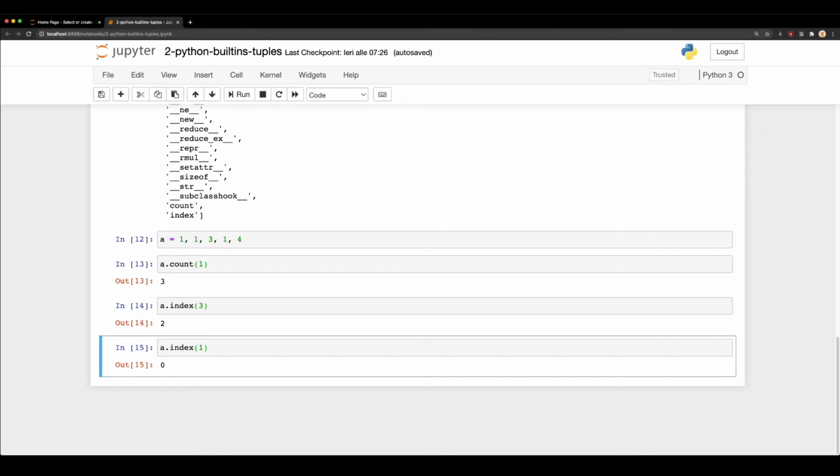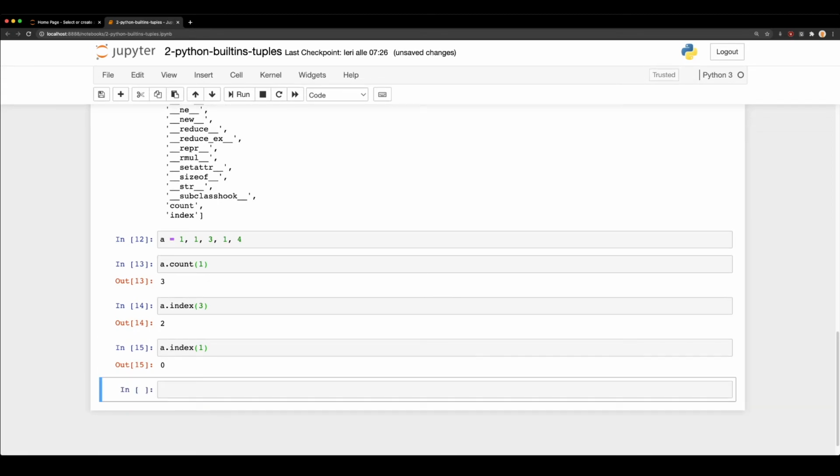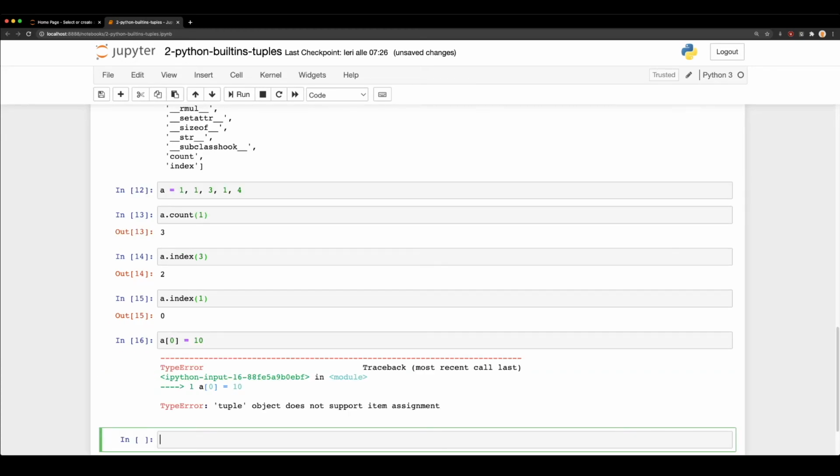Like I said, we cannot change the values inside the tuple. So if I try to change the first element, it will throw a type error, because the tuple is an object that does not support item assignment.